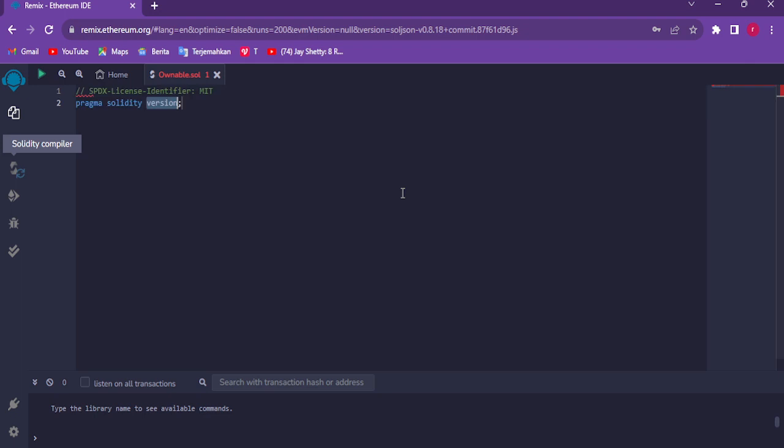As usual, we're going to create the pragma solidity of the current version, 0.8.18. Don't forget about the license. We are going to use MIT as a license, and then type contract, name it Ownable, open up the curly brace, and first and foremost type the data type address as the state variable, make it public, and name it owner.